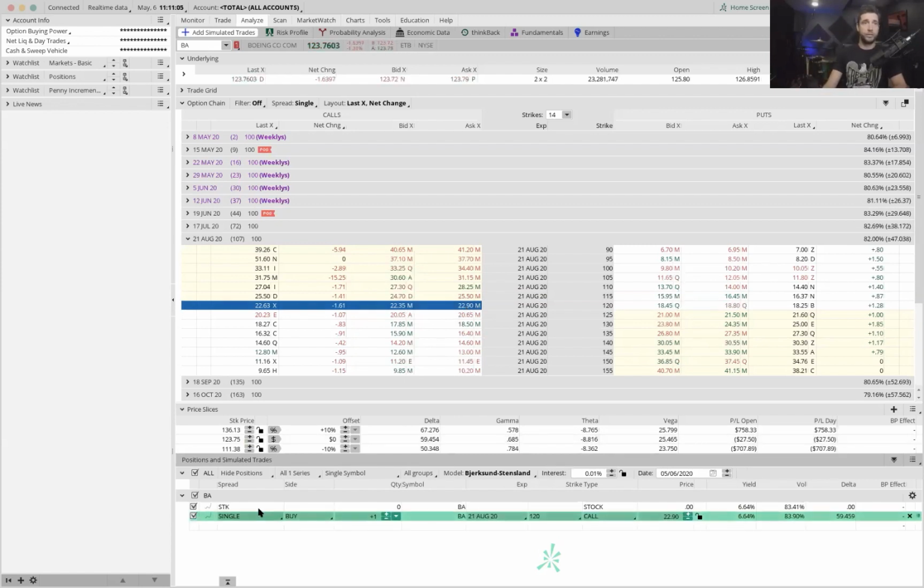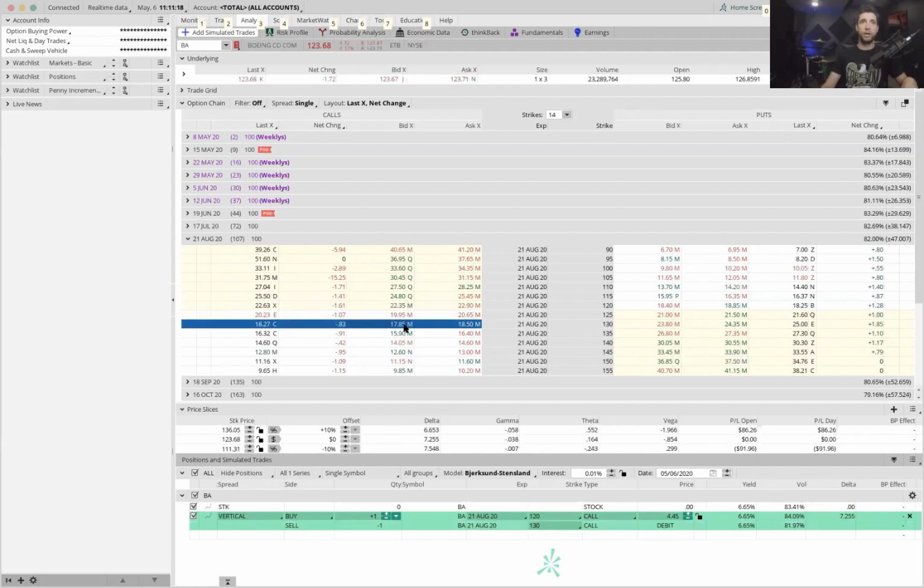And all it does is set up a single order down below. And then I go to the bid of the one that I want to sell. We'll call it the 130s. I use my finger, hold the control key down on my keyboard, click on the bid, and notice that it added the short leg to the long leg and created the same vertical spread.